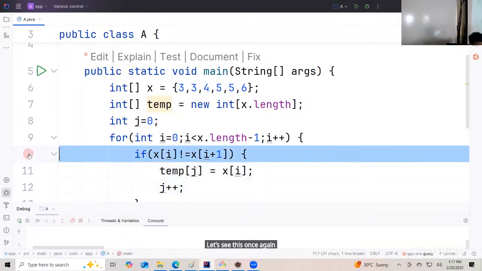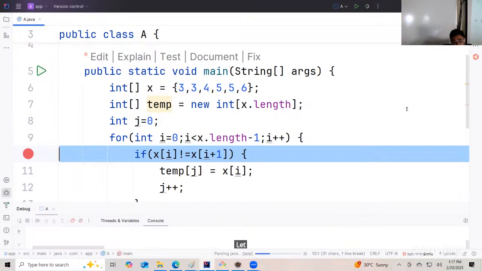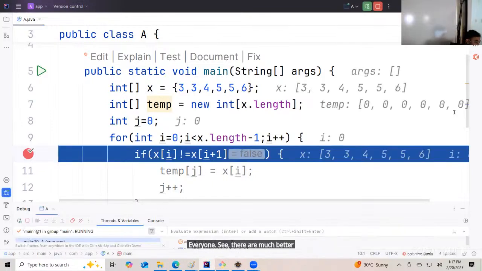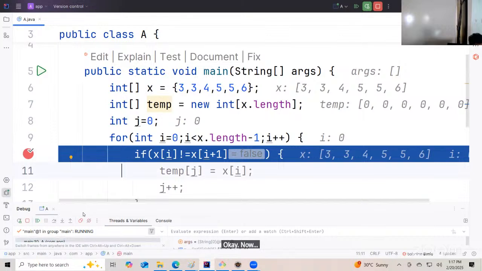In debug mode, what's happening? Okay? Let's see this in debug mode. Did you understand now? Everyone? See, there is much better logic to remove duplicate elements. But from an interview point of view, we want easy logic to remember. Okay? Now, let's look here.